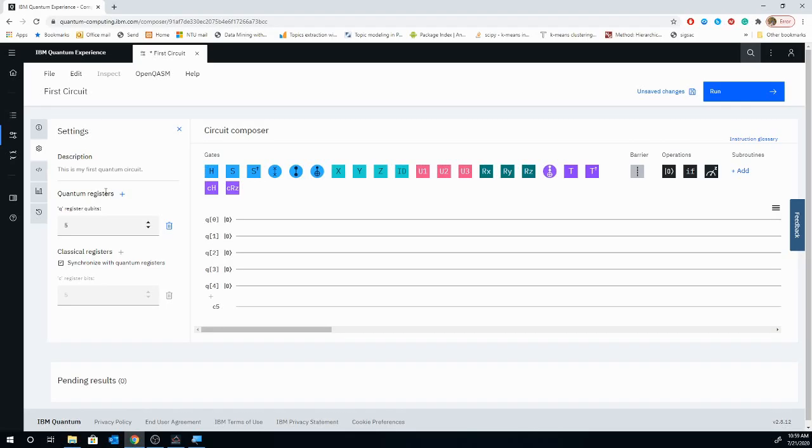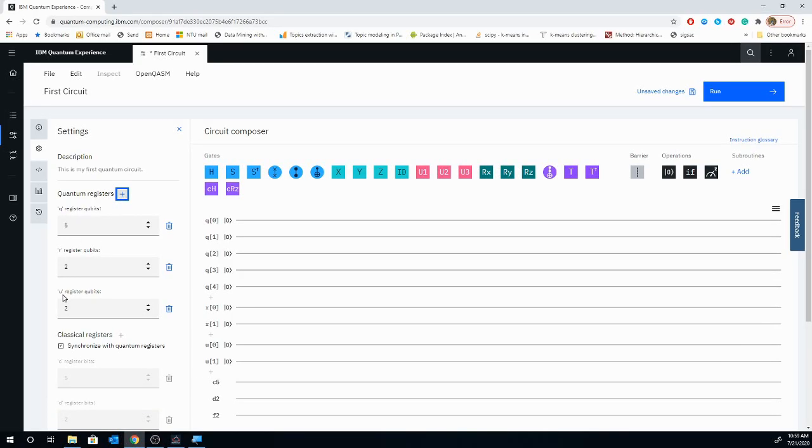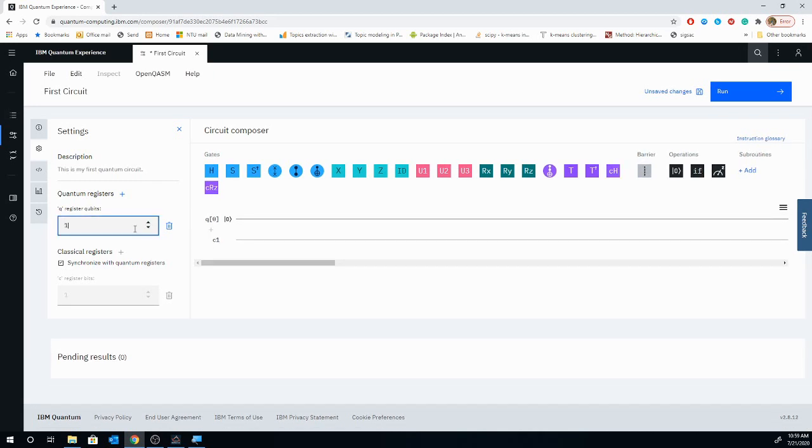I can have one quantum register with 1 bit. I can have one quantum register with 5 bits. I can have 2 quantum registers with 5 bits, etc. So if I want to add one more, I can click here. So there are 2 quantum registers that I created. One is named Q, one is named R. I can create another one which is U, etc. Right? I can delete those registers completely, and I can have only a single register, and I can have just a single register with just 1 bit, right?